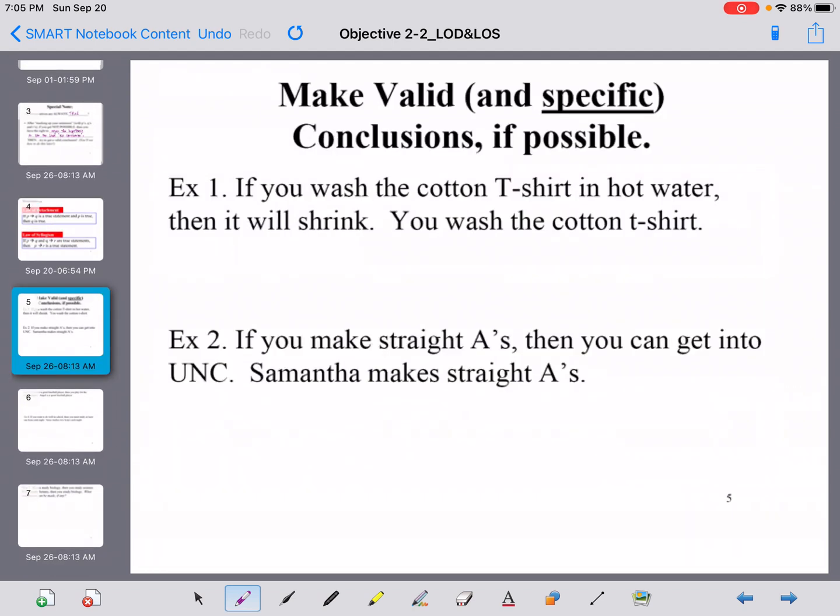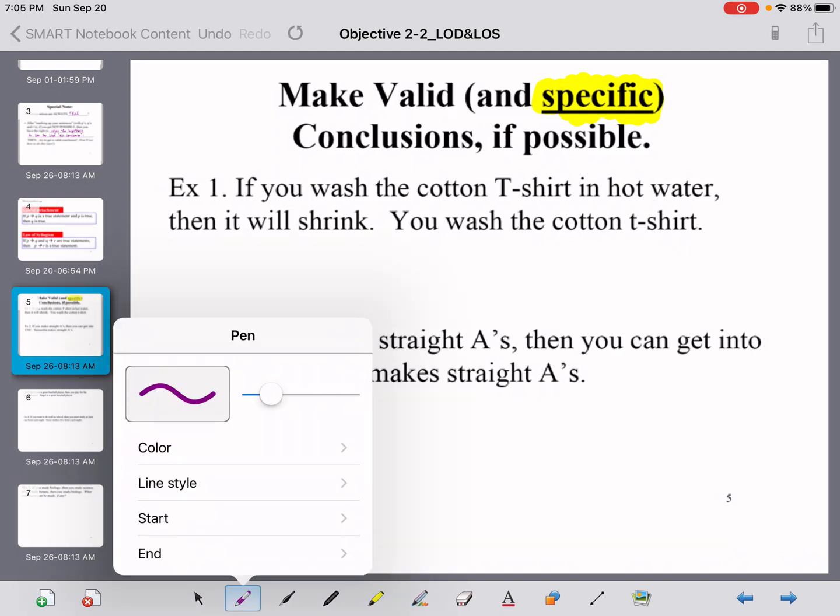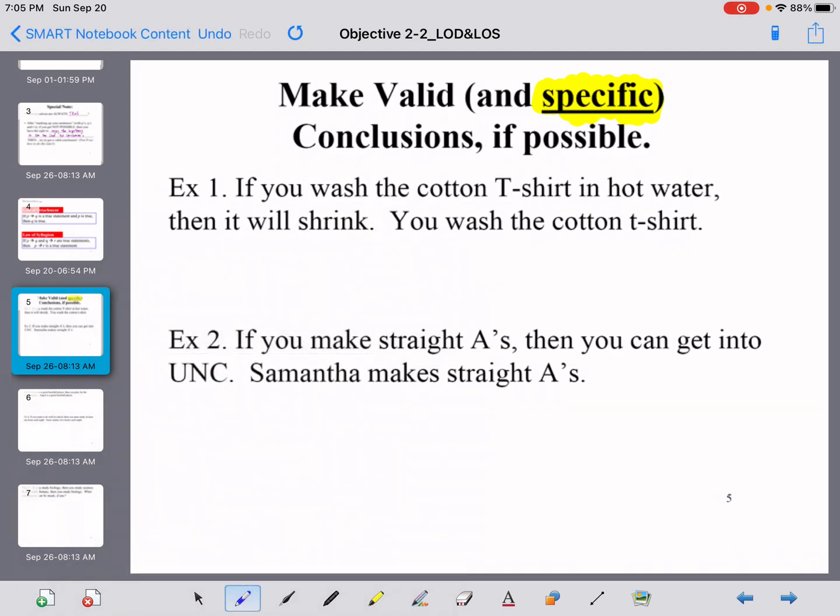So, let's see our examples. We want to be specific, as specific as we can be when we make these conclusions. All right, first example. If you wash the cotton t-shirt in hot water, well, that first part's P automatically, then it will shrink. That's automatically a Q. So if you wash the cotton t-shirt in hot water, then it will shrink.